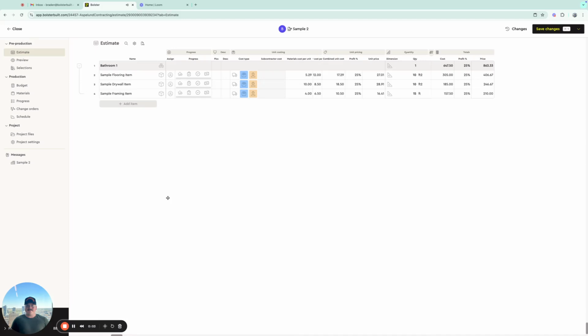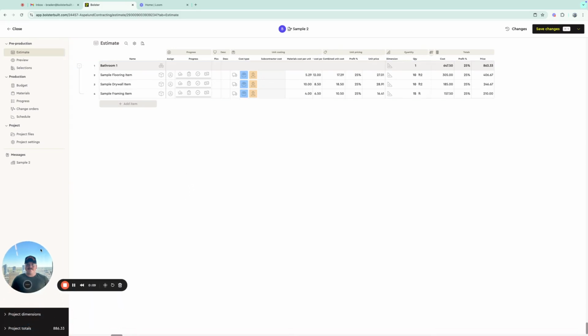Today I'm going to show you how to adjust your profit and markup on an assembly level, item level, as well as project level. So starting with the assembly, we have our Bathroom 1 here. We can come to the profit percentage and adjust that to whatever we would like. Let's say we want to raise that to 30%. That will adjust the totals for the items inside.